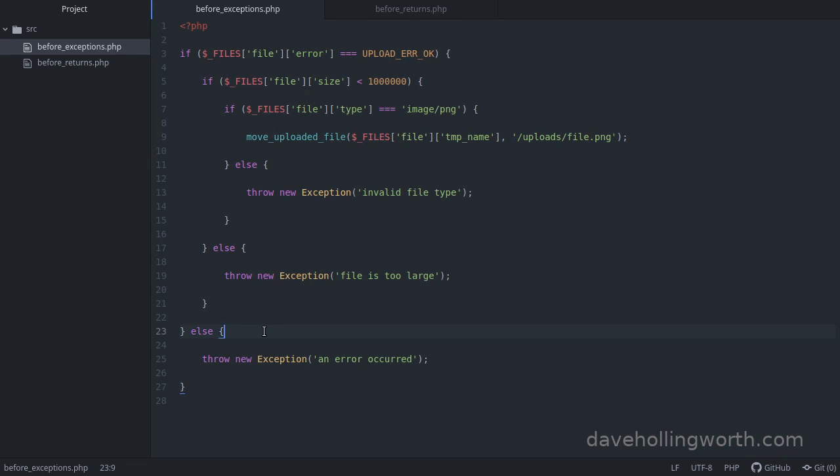For example, in the else for the first if statement, we just throw a new exception with a simple message. If the file size is too large, we throw an exception saying the file is too large. And if the file type is not a PNG, we throw an exception saying invalid file type.